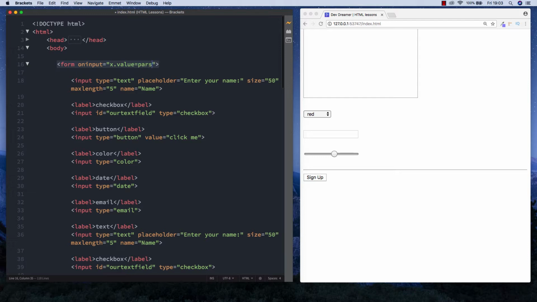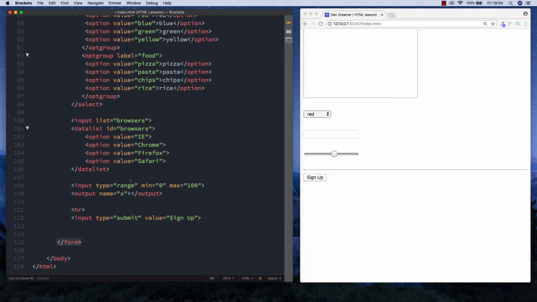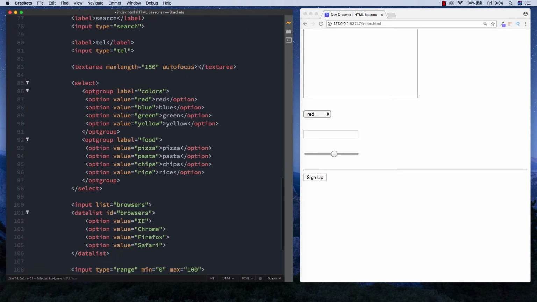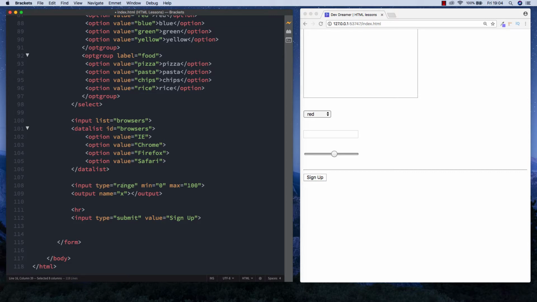We want to say parseInt, which is just a JavaScript method to turn something into a whole number. Int is short for integer, and what we want to turn into a whole number is the value of our input, which is here. So we're going to say a.value. What we're basically saying is take x.value and assign it the value of a.value, turning a.value into a number so we can actually see it. So down here, we need to specify that this input has an ID of a. So here I'm just going to say id equals a.